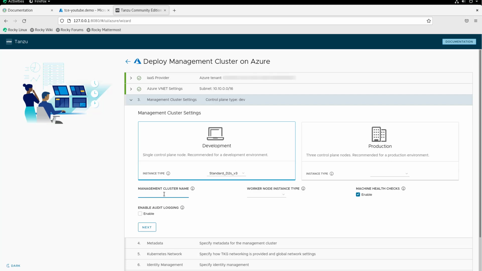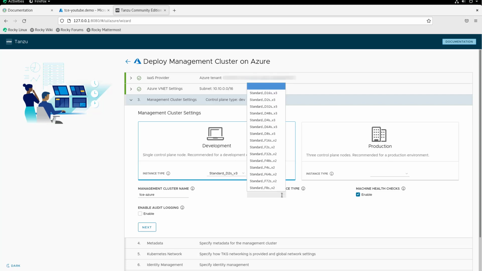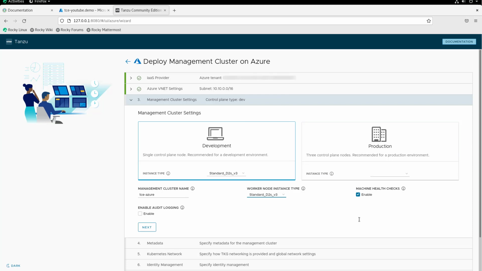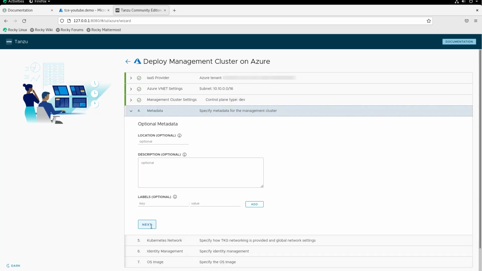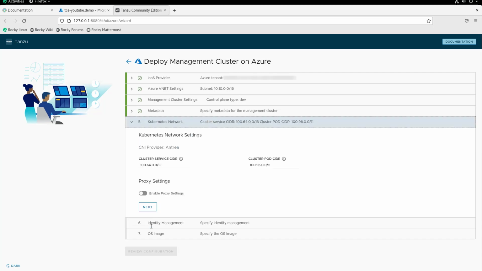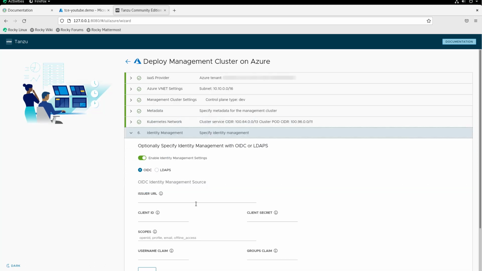For the management cluster name, we will go TCE Azure. For the worker node instance type, we will select exactly the same. So we'll select as previously, so standard D2S v3. I'll leave the machine health checks enabled. I will then just hit next. We don't need to define any metadata at this point, so we can hit next. The Kubernetes networking we can leave as is. This doesn't need to change, so we'll hit next.